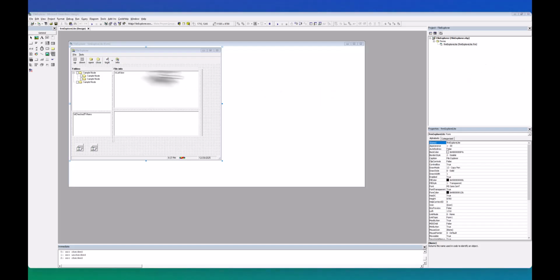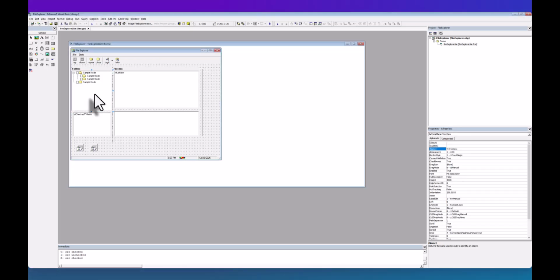It's got a single form that has several ActiveX controls on the screen. A tree view, a list view, rich text box, some image lists, a status bar, and a toolbar. There's also a menu and a checklist box.